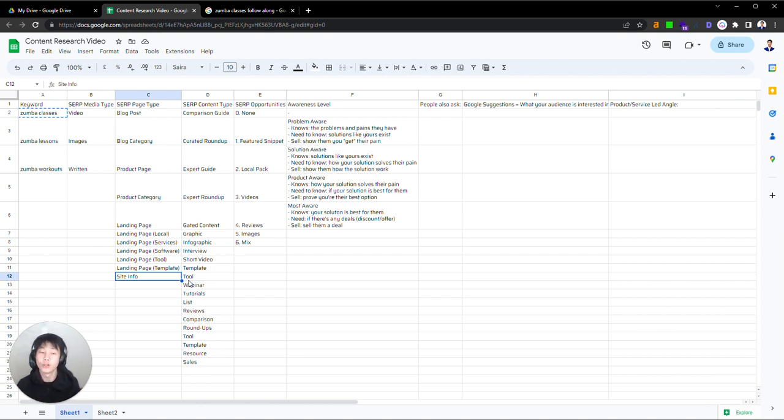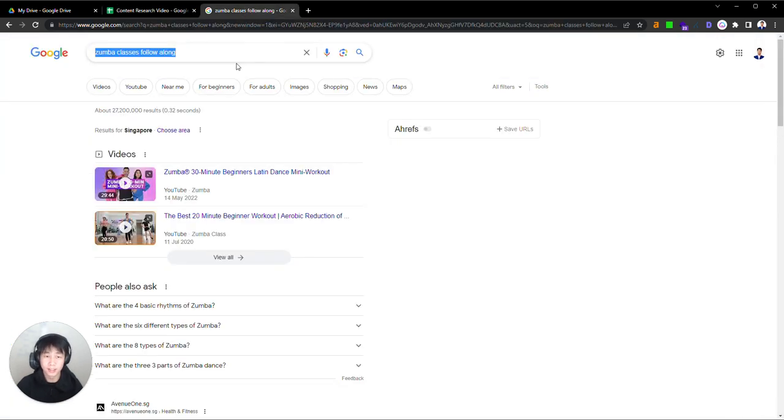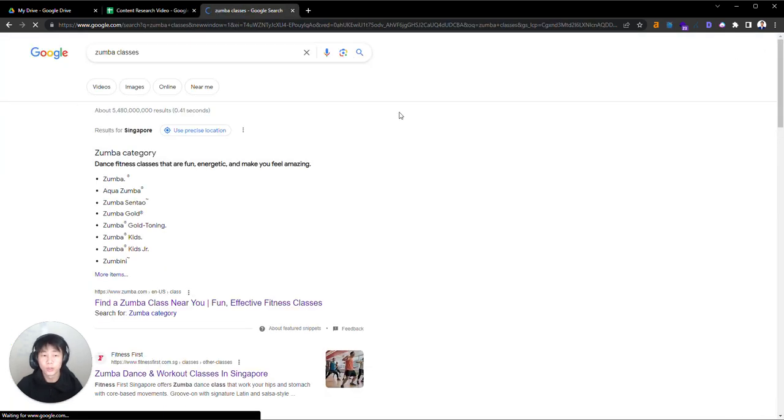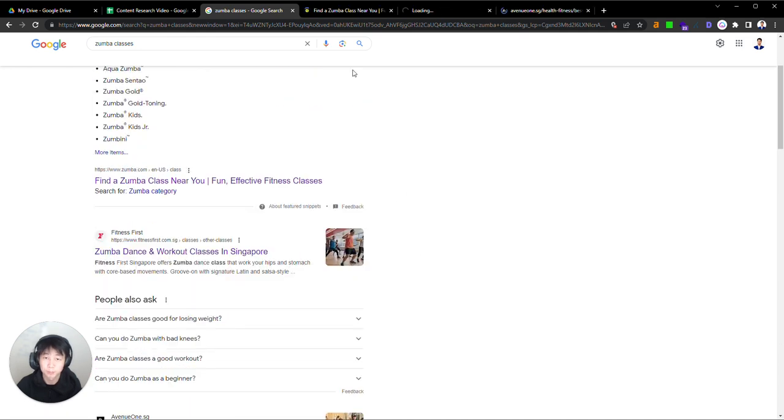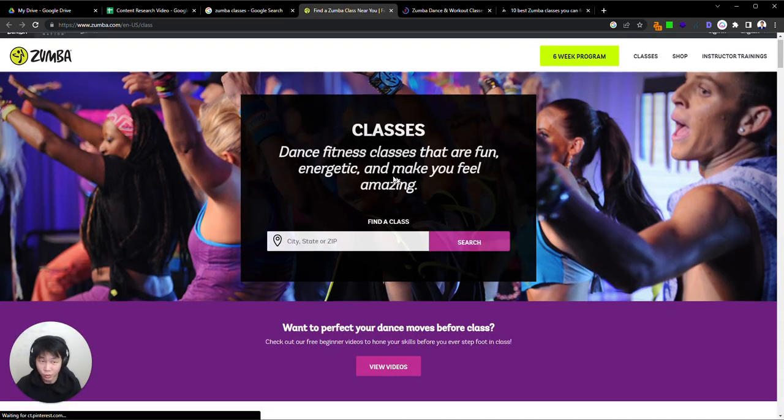But like I mentioned, when you do research on Google, sometimes you'll find a page that doesn't classify under any other page type, and then you can just create your own. So when we go over to Zumba classes, we basically want to do the same thing we did for media type, but look at what type of page this is. So if I open up 3, I'm just going to open up 3. Okay, so this is the first result.